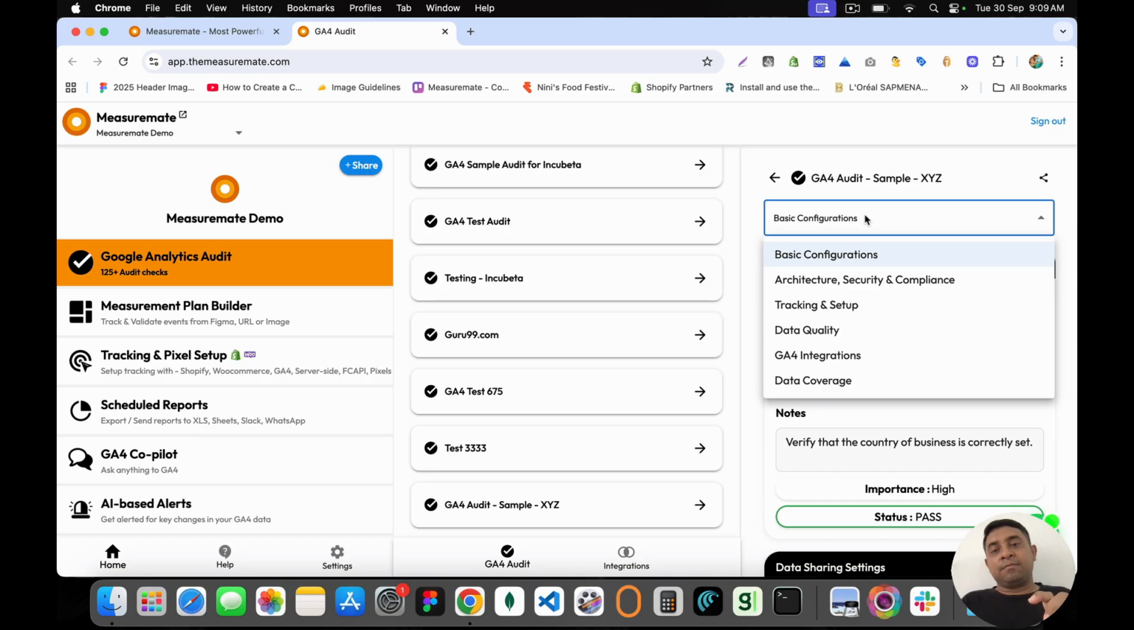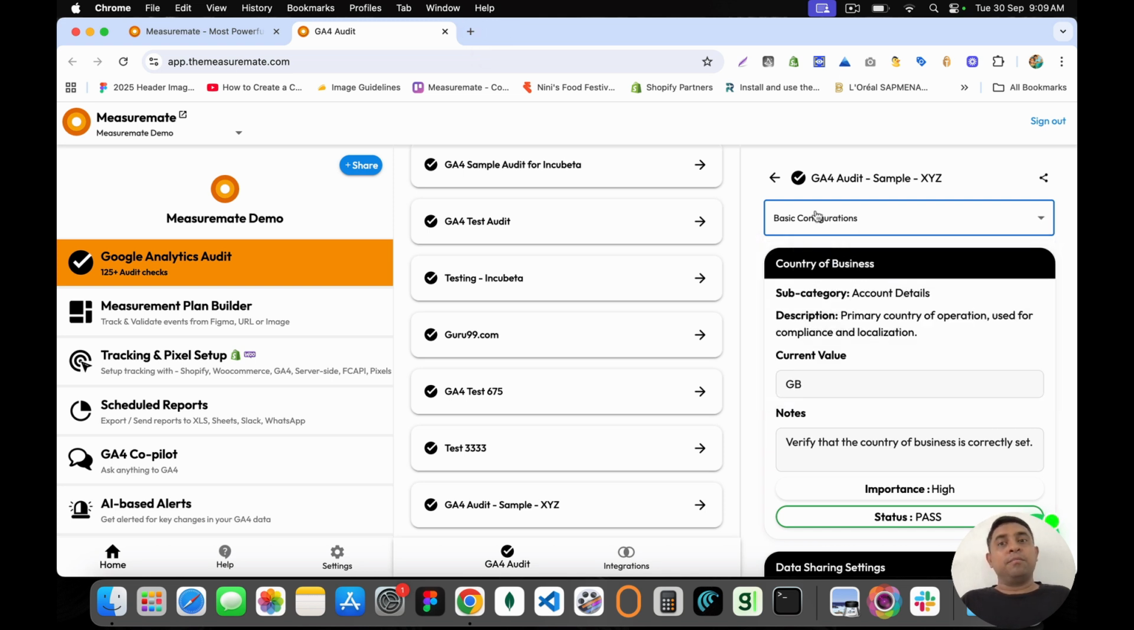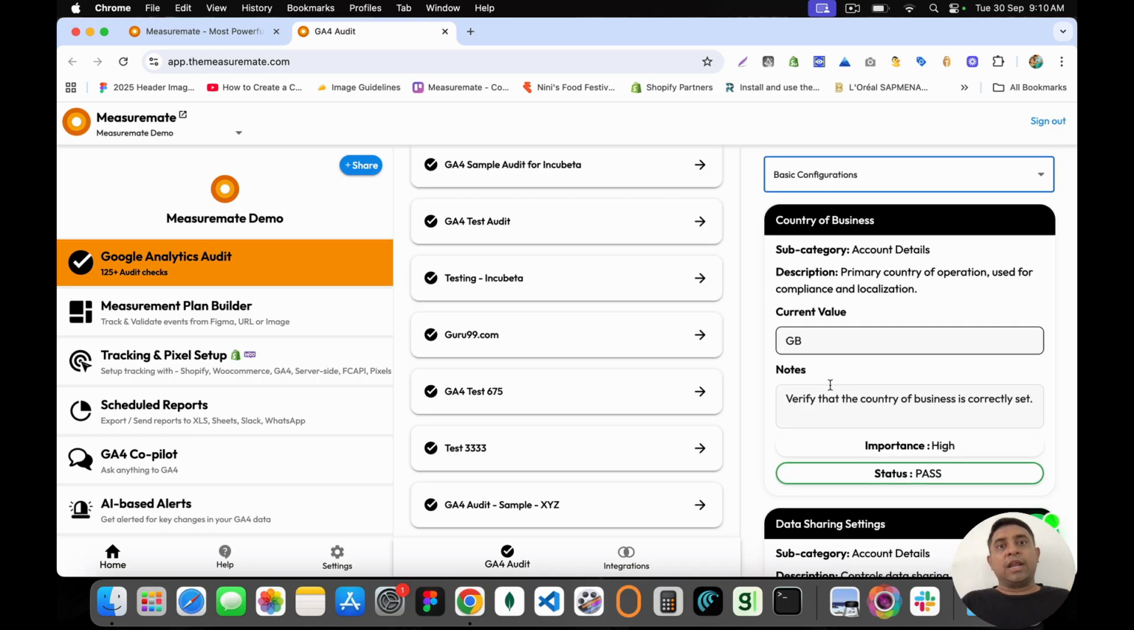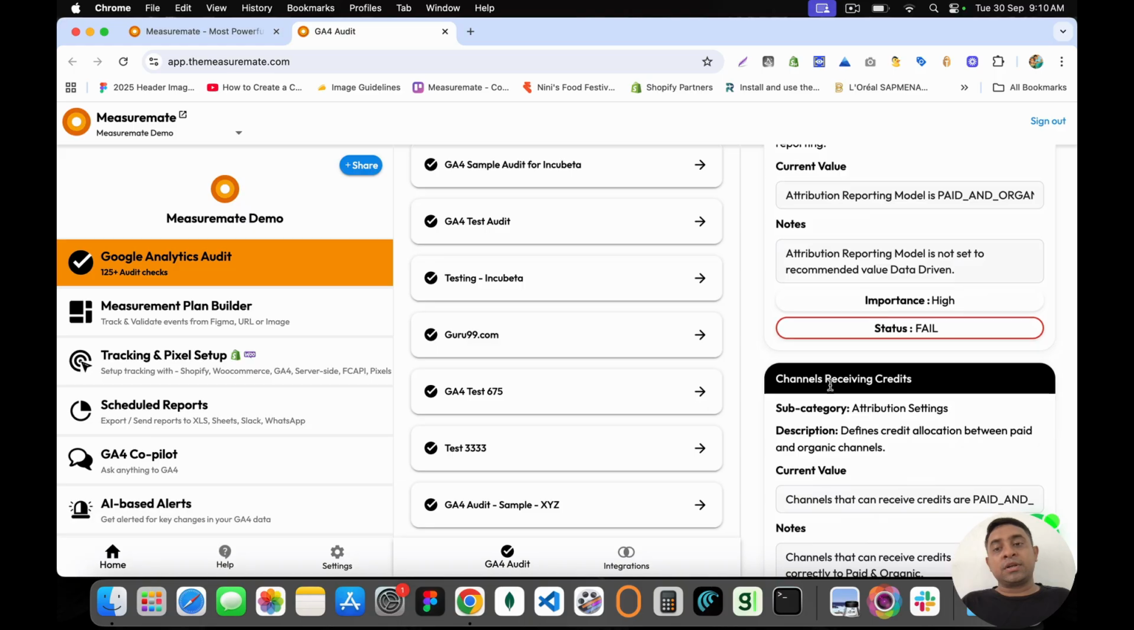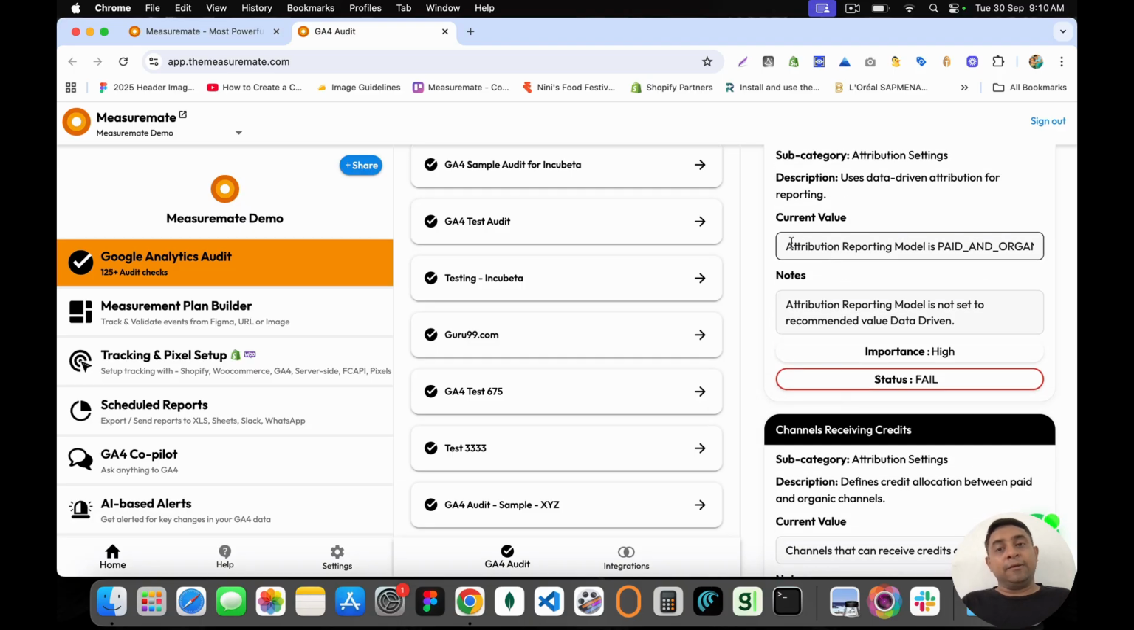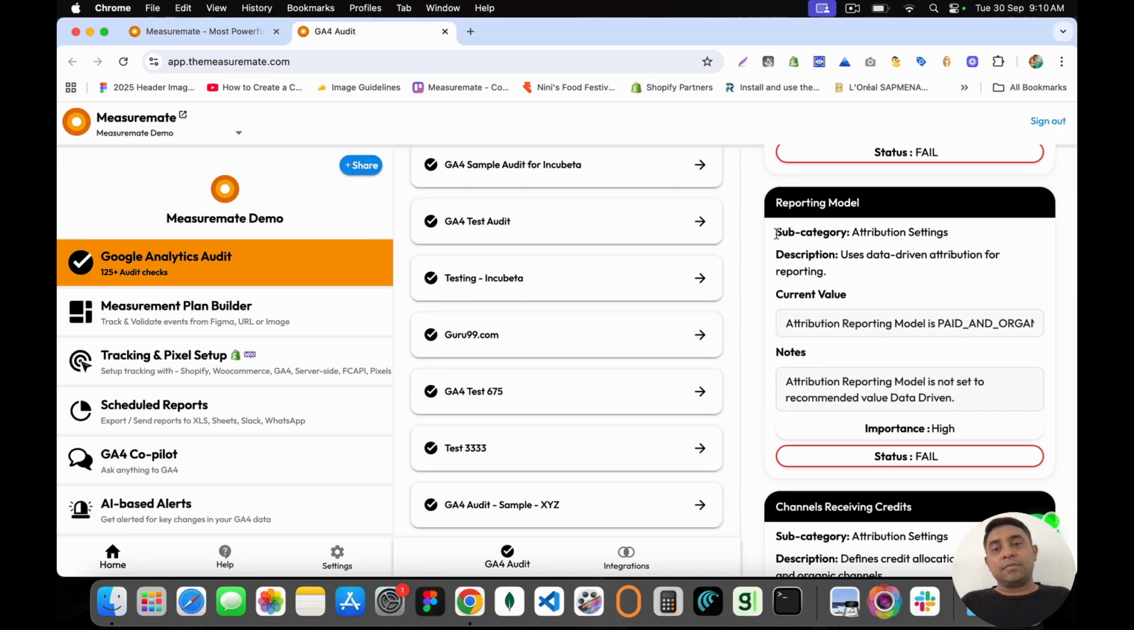Now results are across 6 different areas of GA4. Like, how have you configured your basics of GA4, right? Have you configured Google Analytics properly? So all these checks are very, very important. And if these are failing, for example, in this particular property, attribution reporting model is only paid and organic channels, right?